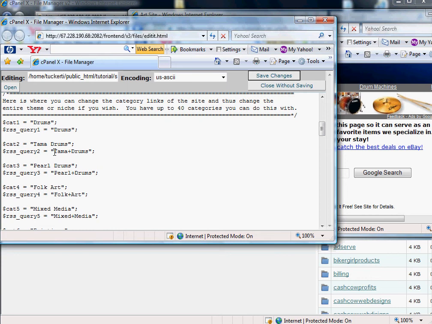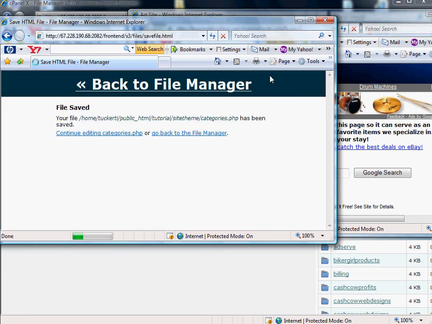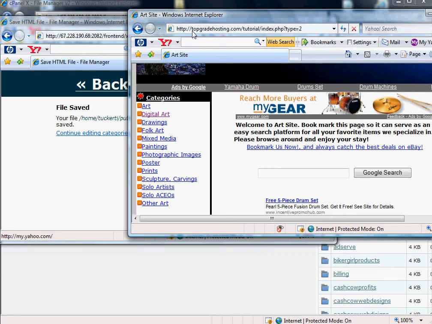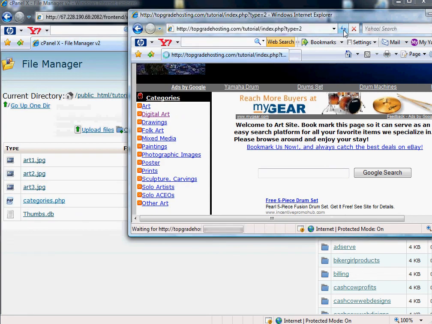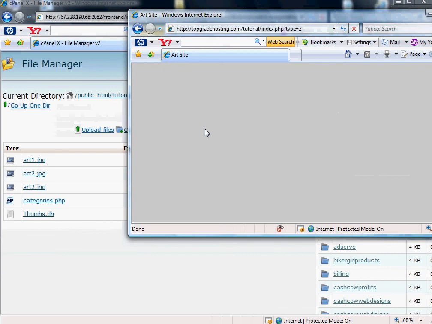And basically what you're telling the RSS feed to do is to bring in news related to these 2 words here, Tama and drums. Of course, you could type in other variables or other words. And then the RSS feed would try to bring in feeds that related to these terms here. And then you're going to hit Save Changes. And then let's see those changes take place on the site.